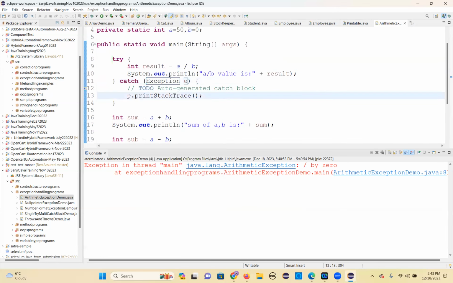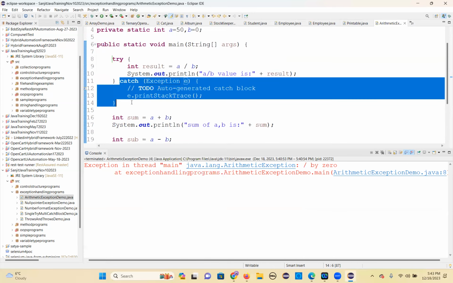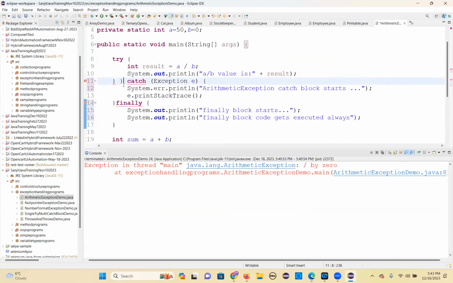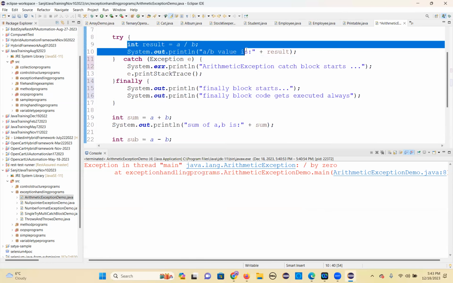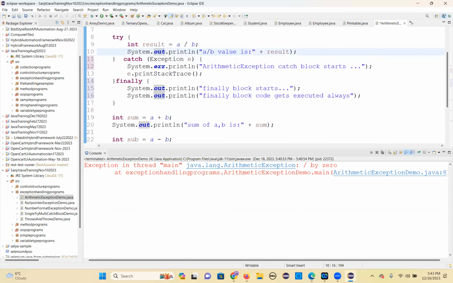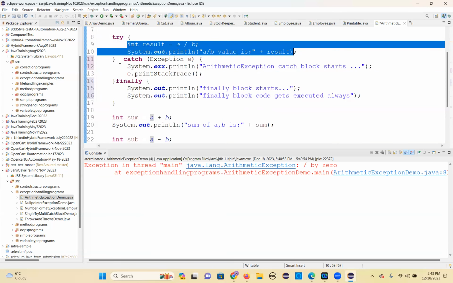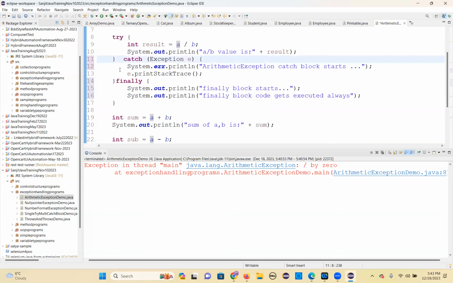That's it. Automatically this code is generated. I'm writing something extra, the finally block also. Only the line of code which is giving an error, only that relevant line should be inside the try block. And in the catch block, the error has to be handled.